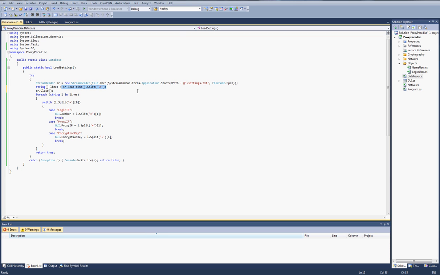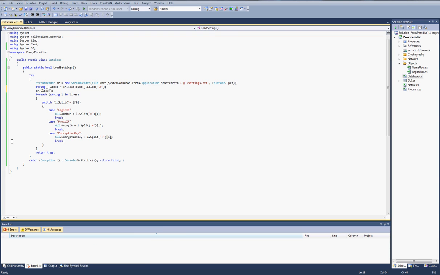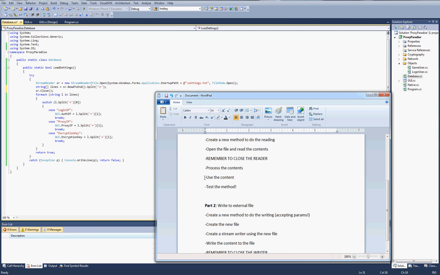This read to end probably takes 1 millisecond or less on modern computers. Again, with something this small, like 3 or 4 lines, it will not be an issue. Computers are so fast, this read to end will take virtually no time whatsoever. So we are using that content by applying it to the variables we want. Sorry, we're processing it first, we're splitting it up and everything. We're using it, assigning it to variables, and we have tested it.